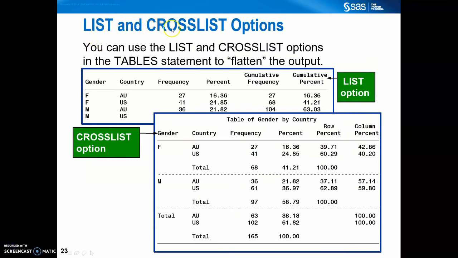Okay, for the list and cross list options, we can also use the list and cross list options in the tables statement to flatten the output. Okay, instead of using the cross table, we use the list options and cross list options in order to produce another way of tables. For the list options, we have this kind of table, and for the cross list, we produce this kind of table. Okay.